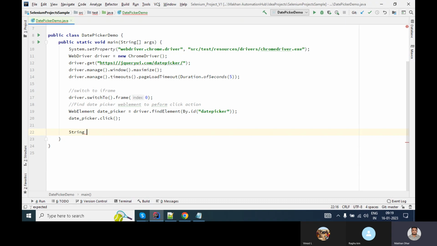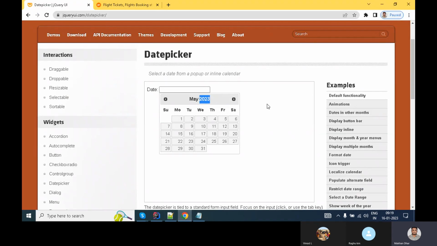String, the first one would be expectedDay. Are you going to use select here? No, there is no select. I will come to that. I'm talking about date, not the method like selectByVisibleText. This is completely different.